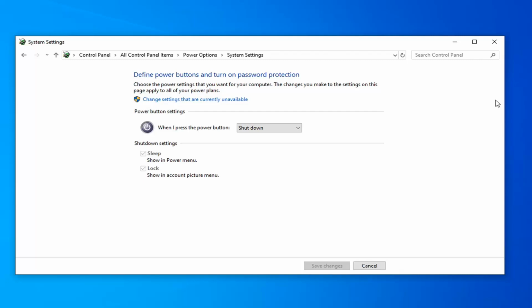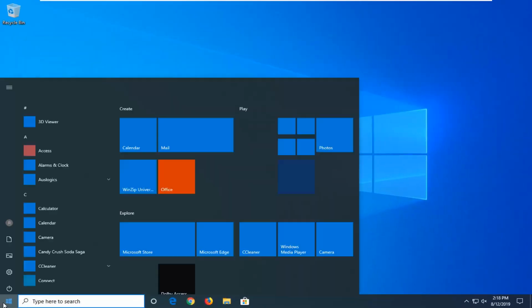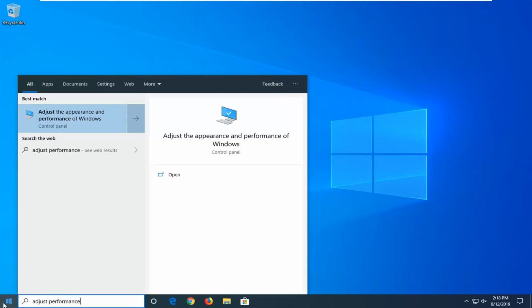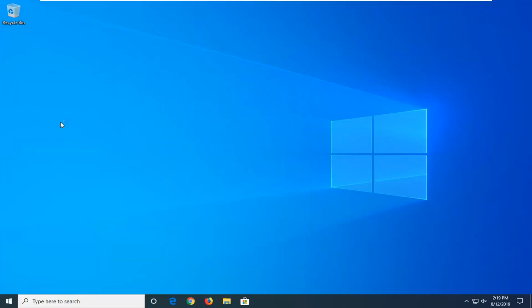Another thing you can try here would be if you close out here, open up the start menu again, type in adjust performance. One of the best matches should come back with adjust the appearance and performance of Windows. Go ahead and left click on that.